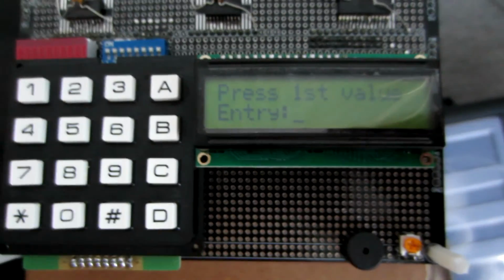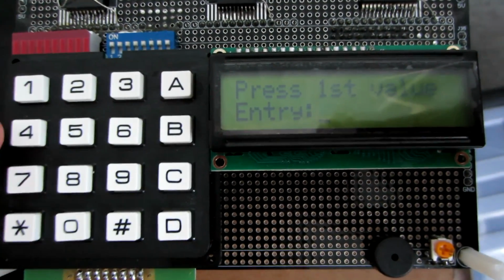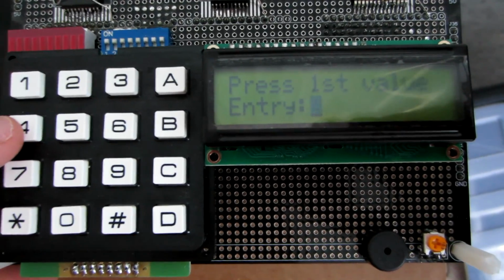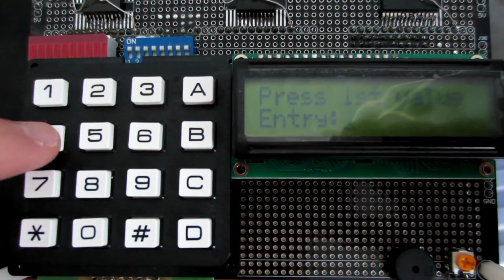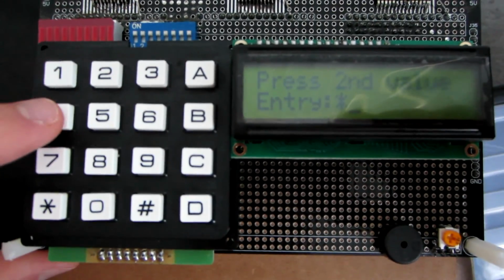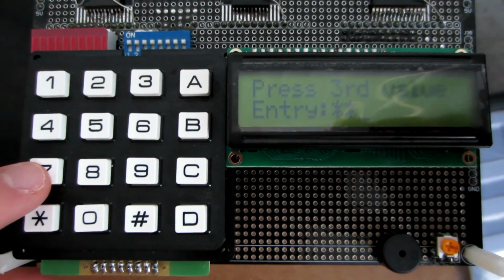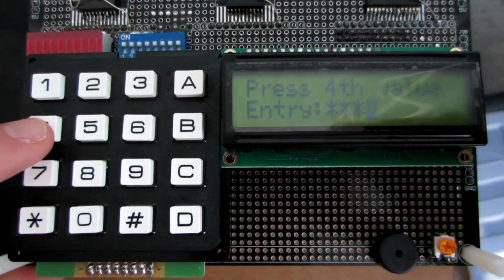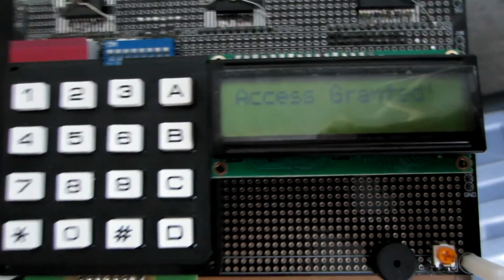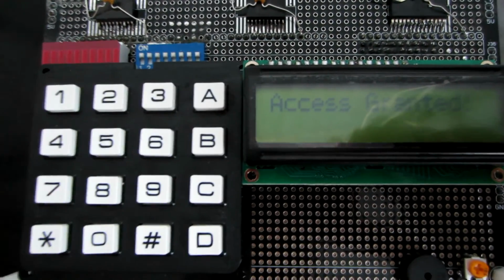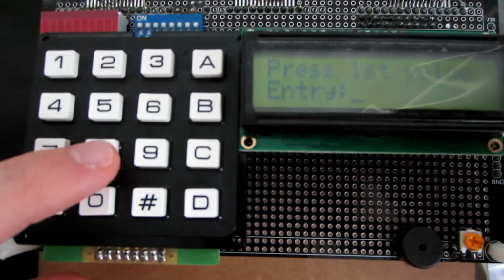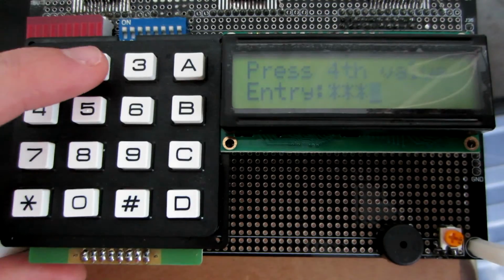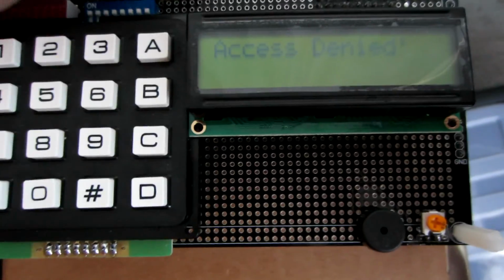Okay. It's going to ask me for the first value again, so this time I'm going to actually press the right combination. And the right combination is 4474. So 4 for the first value, 4 for the second, 7 for the third, and then 4 for the fourth. Okay, and it says access granted. So it's pretty simple. And again, I'll just press 4 random other characters to show you that it won't work. Access denied. We'll try one more time.